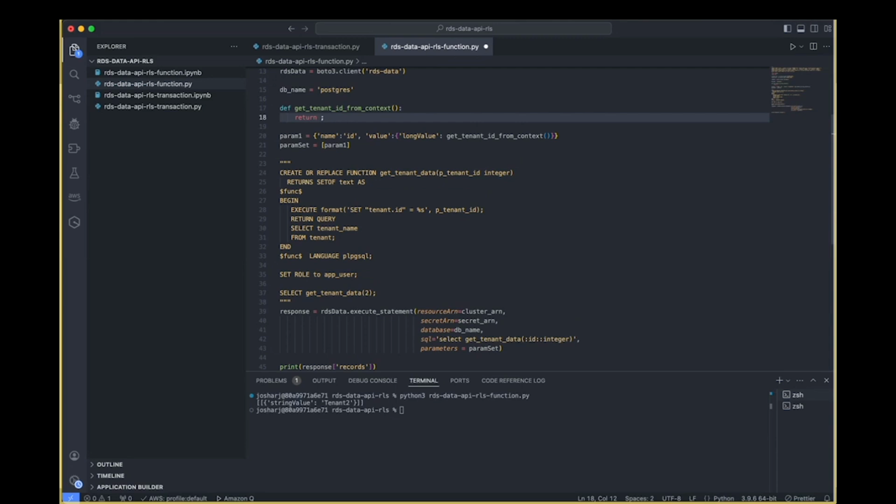And we can test it now by changing the value. If we say tenant free here, we'll see that we get back the data for tenant free.